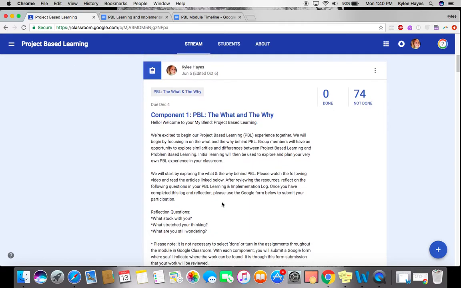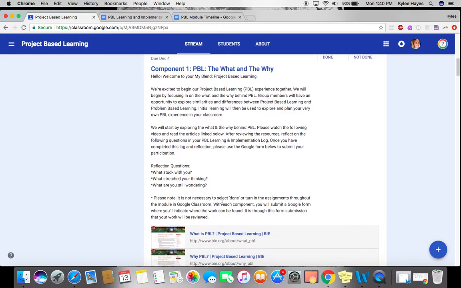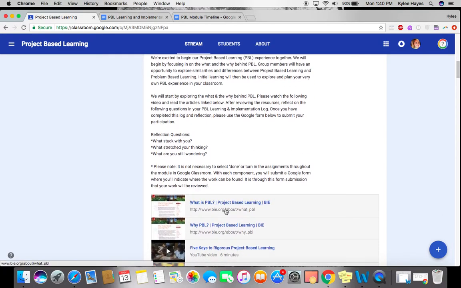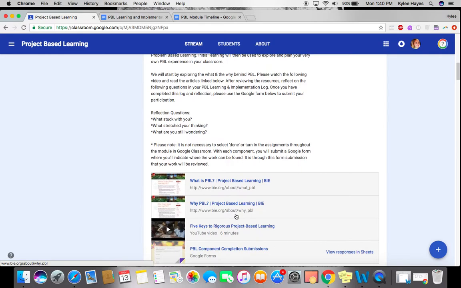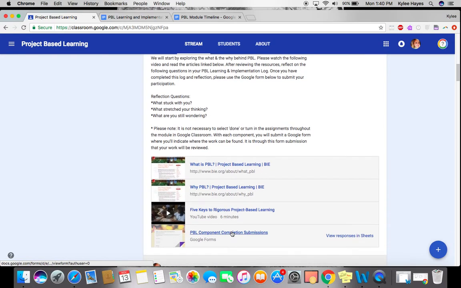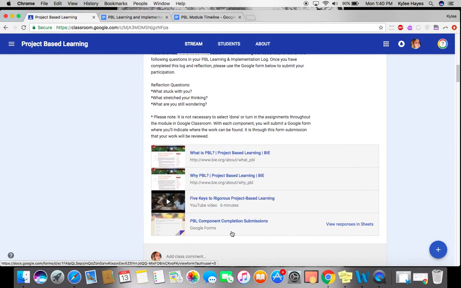Taking a look at Component 1, Component 1 is designed to highlight and outline the what and why behind PBL. Here you'll have an opportunity to read a couple articles, watch a video around project-based learning, and when you're finished with those two items, please complete the PBL component completion submissions.